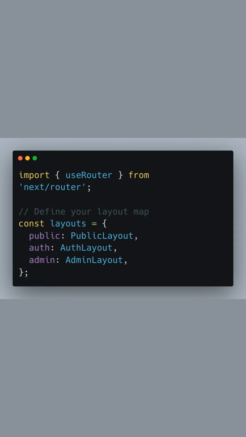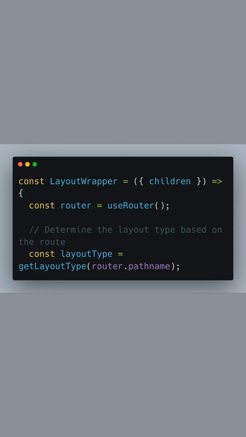Here we import useRouter from NextJS for routing logic. We then define a layout map, which is an object that maps layout types to their respective layout components. We have three layouts here: public layout for public pages, auth layout for pages requiring authentication, and admin layout for administrative pages. Next, we define a layout wrapper component that takes in children props.